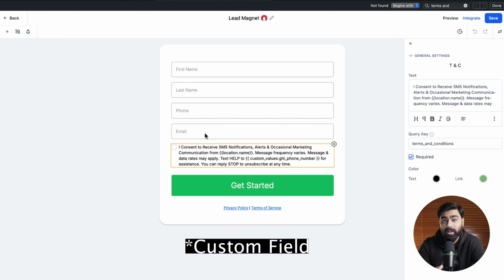But if you want to use a custom value, that could be used in workflows, and then you can filter out people and maybe delete a contact after a certain time.